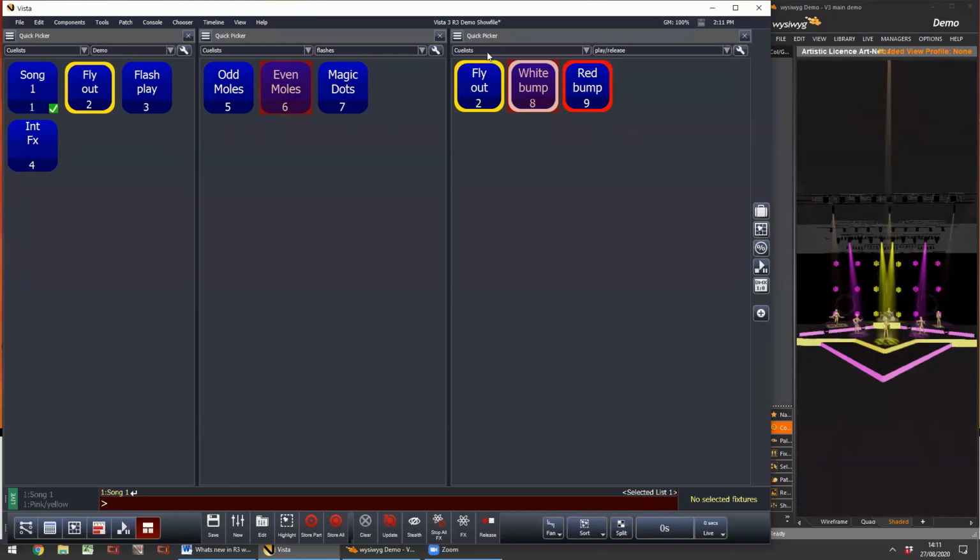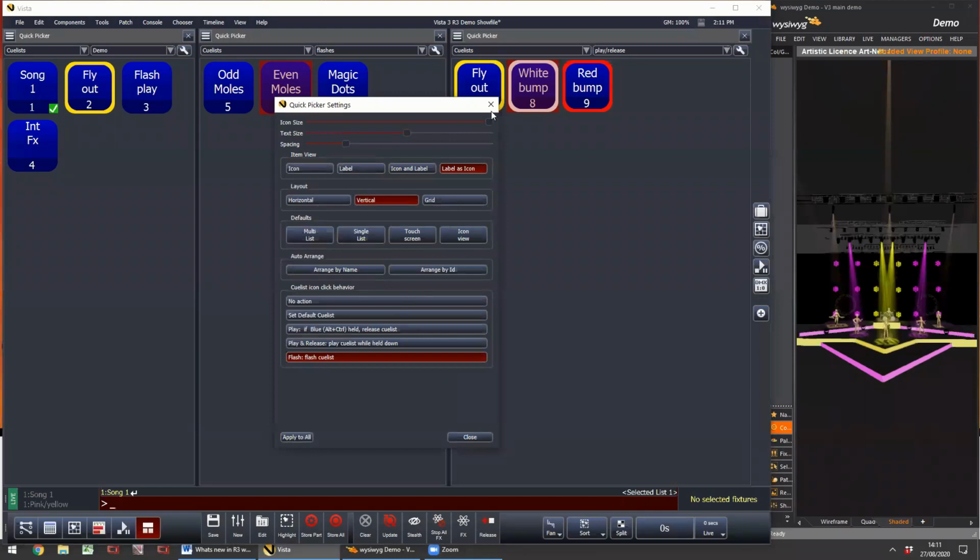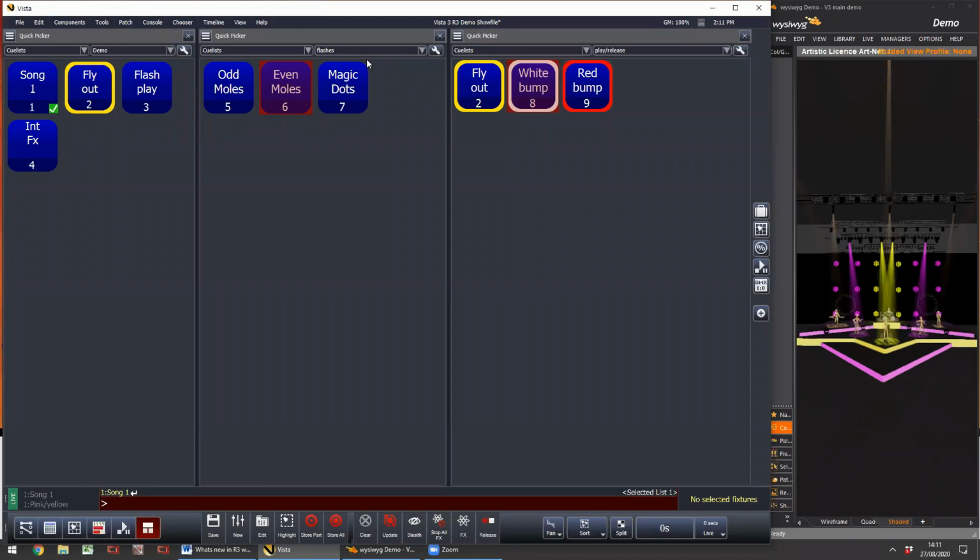The actual setting itself is per quick picker page. So for example, you can see here, I've just made some extra pages and set the setting. So the setting is per page, not per quick picker necessarily.